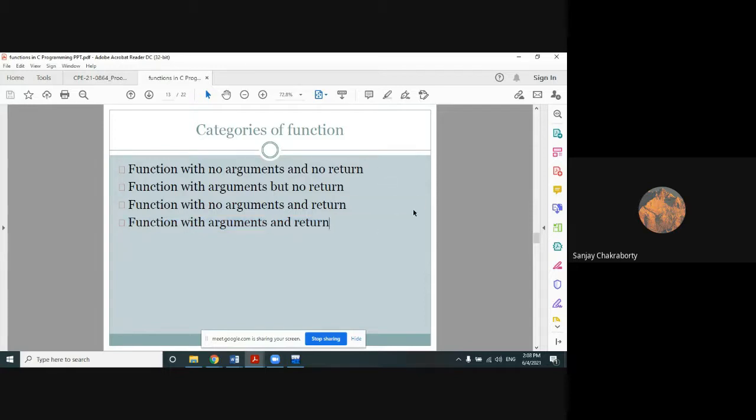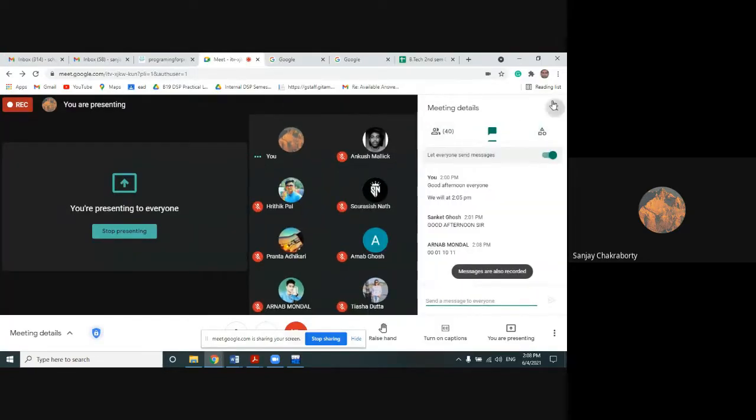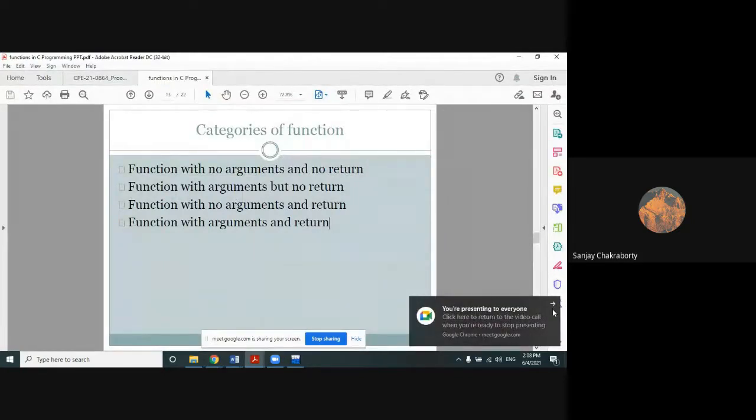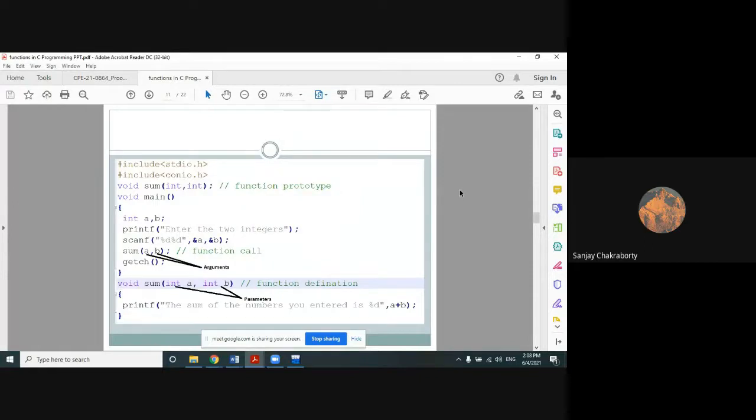It is just like the Boolean logic which I told you in the last class, that is 0 0, 0 1, 1 0, 1 1. So the first one is 0 0, the second one is 1 0, the third one is 0 1, and the fourth one is 1 1. Yes, so these are the four categories of functions. Among these four categories, I already discussed function with arguments but no return type, the second type. Let me show you today the other three kinds of functions, where the arguments and return types are placed in combination with each other.